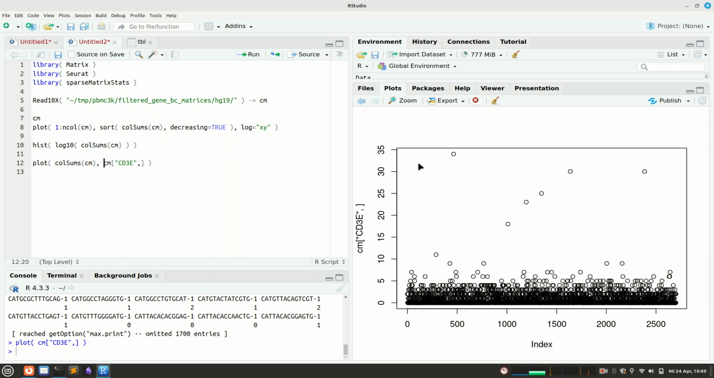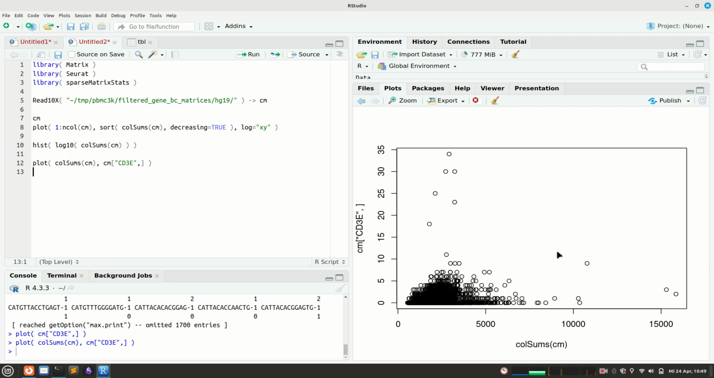By doing it like this, we can now, for example, easily see that these are clearly T cells, because even though the column sums are small, the number is high, so this is a large fraction of all the reads that fall onto this, while here, this is maybe not as convincing.